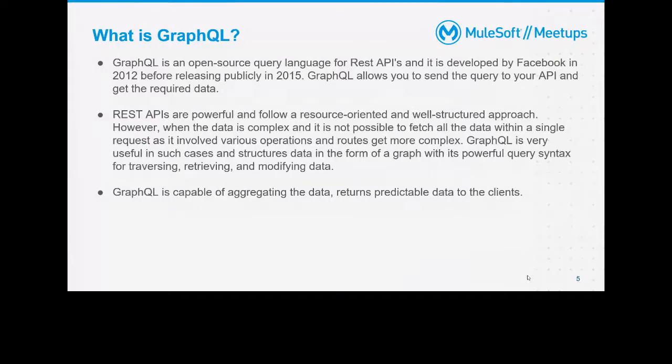Apart from that, one of the most important advantages of GraphQL is that it is capable of aggregating the data and returning predictable data to the client. What does this mean? As I mentioned, GraphQL can call multiple APIs, aggregate the data, and send it back to the client. What about the predictable data? The client can request which fields it requires from the GraphQL.